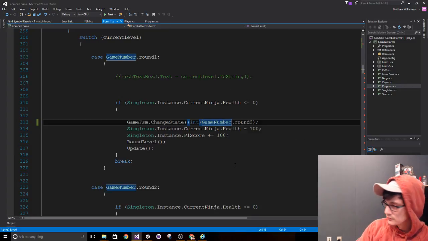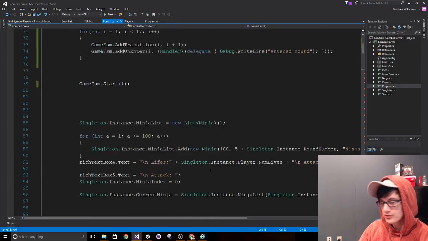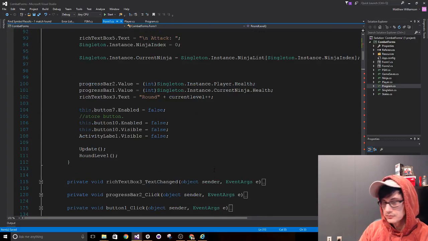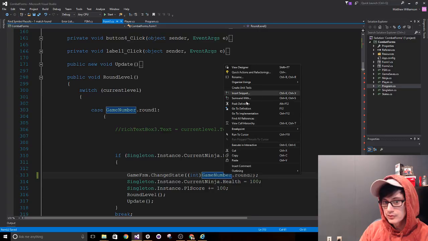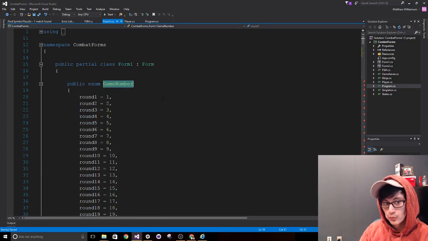See what I just did? You just make it an integer? Because you said it was an integer. I'm saying you can literally just do that anywhere, because you assign it an integer. If you go to definition, what is game number dot round number? If I say game number dot round 6, it's assigned 6, which is an integer. So if I take this game number dot round 6 and cast it as an integer, I'm going to get that.